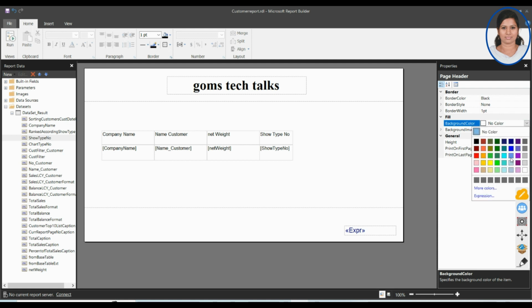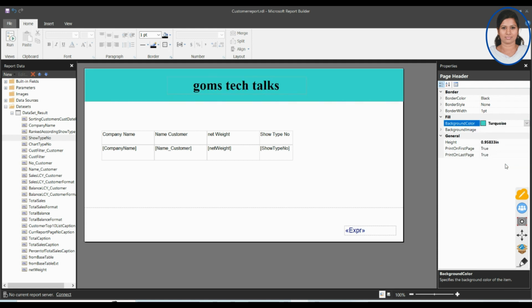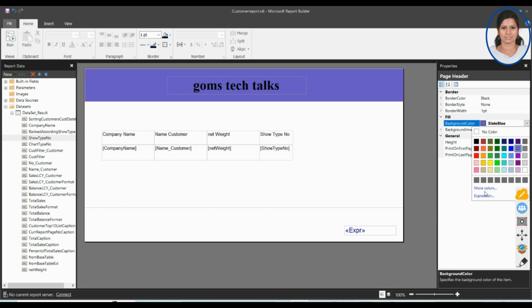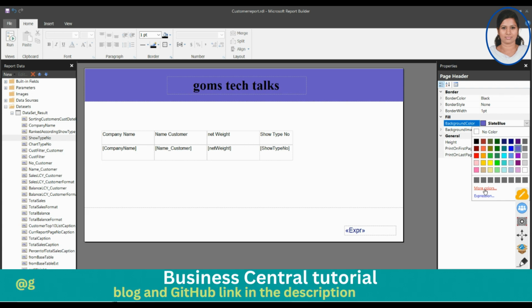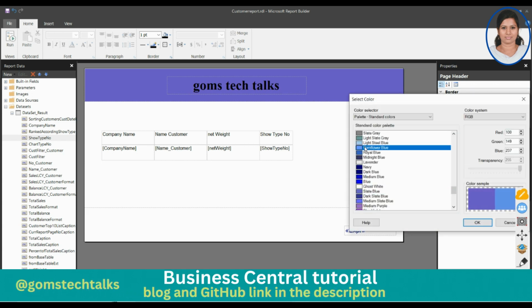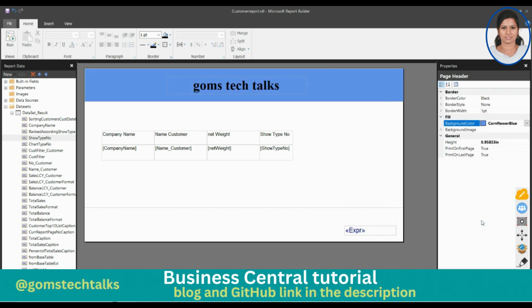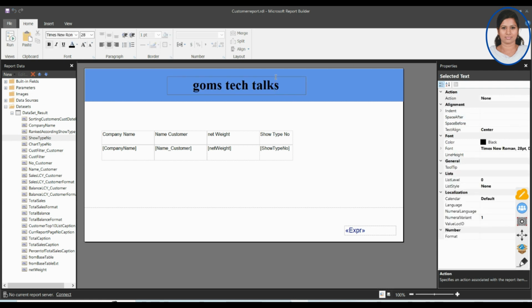I want the color to be green, probably. Okay, so you can change it. You can use any other color if you want. If you want some good colors, click more colors, where you can see the combination of colors and you can change it. And if you don't want this particular background, then you can check here.